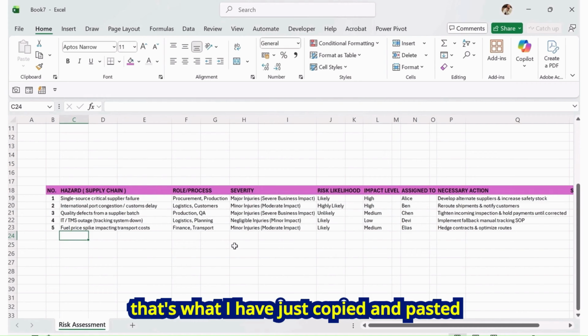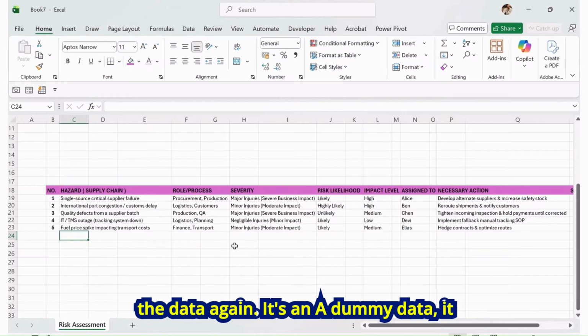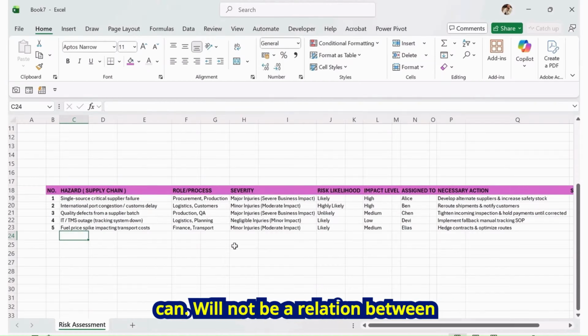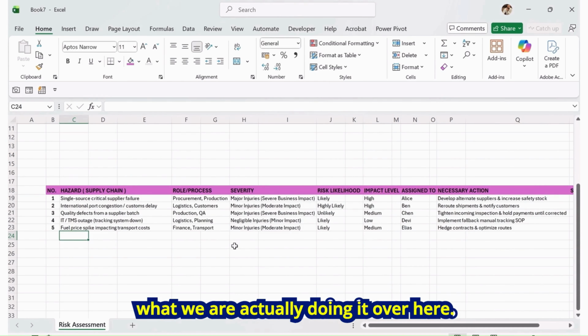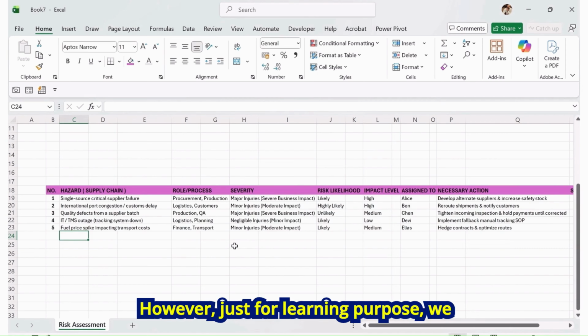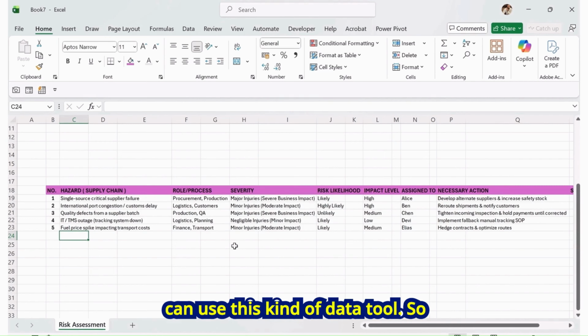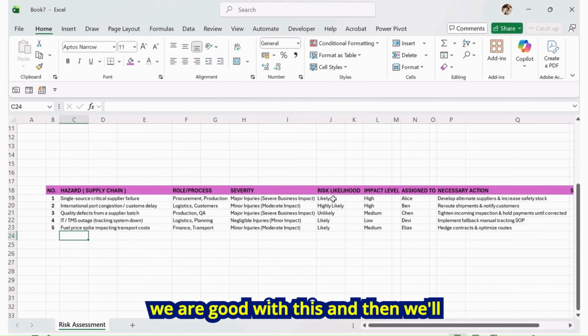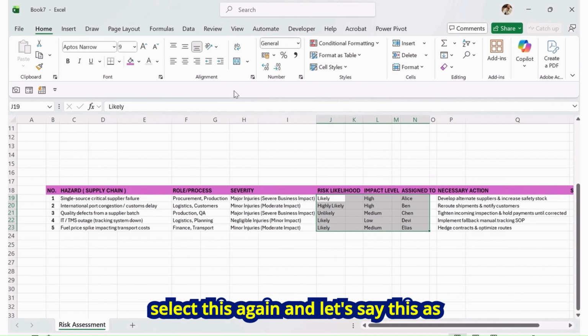So that's what I have just copied and pasted, the data. Again, it's dummy data. It cannot have a relation with what we are actually doing over here. However, just for learning purposes, we can use this kind of data. Cool. So we are good with this, and then we'll select this again and set the alignment.